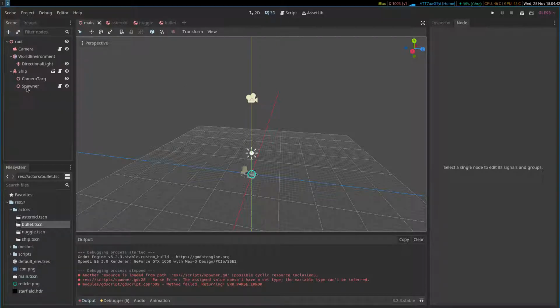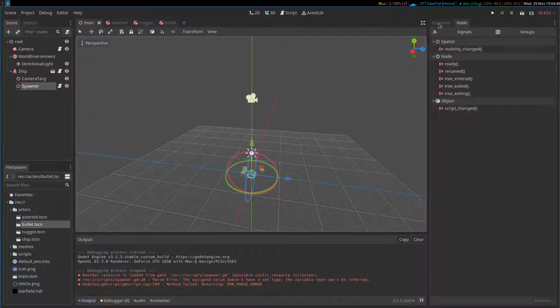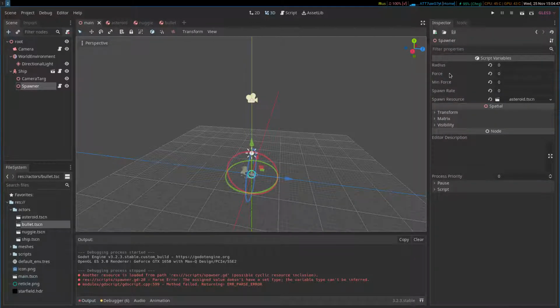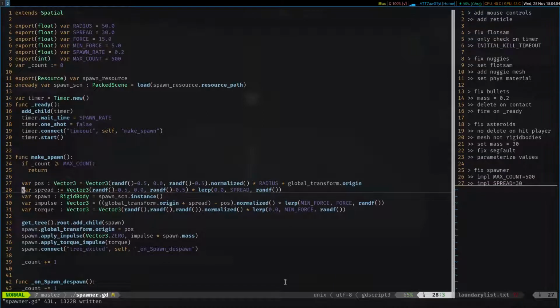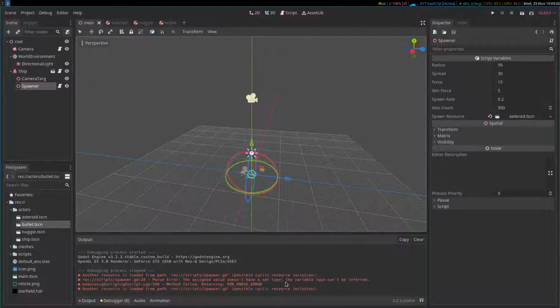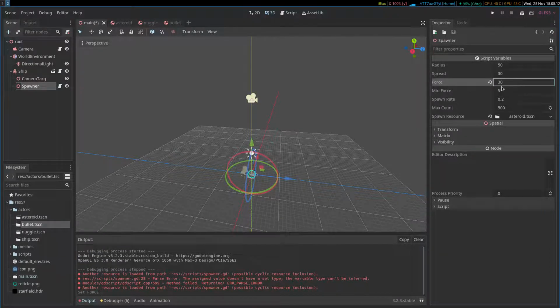Now I can go back to my spawner and we should see a spread, and we don't. What's going on here? Parse error on line 28. Oh. Because I'm multiplying a vector by a float, it doesn't know which type. Alright, that works. Now I have a spread and a radius and a force. I want to set this force up to like 30. And then I have a max count. Let's test that.